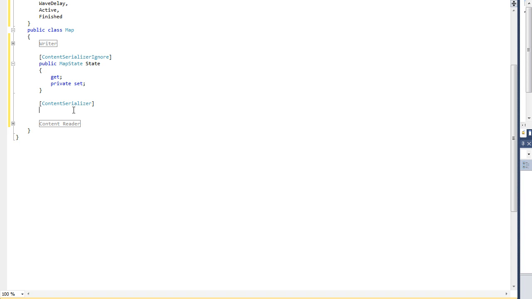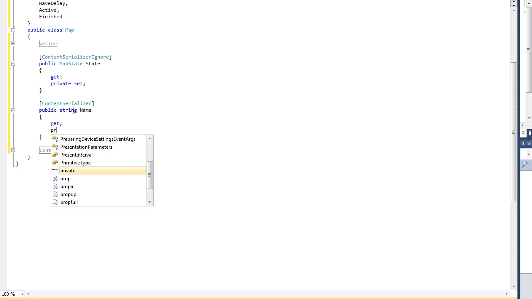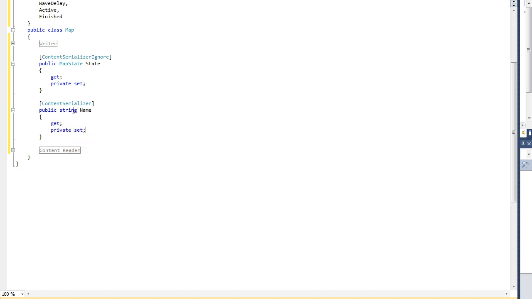Alright, so now we need to name the map. You saw when you play the game, you have a forest map, snow map, or a vector map as of Tower Defense 1.1. So that's what we will have as the name. And it's a string. We can name it forest, snow, vector, or whatever else you want to call it. And we will private set.